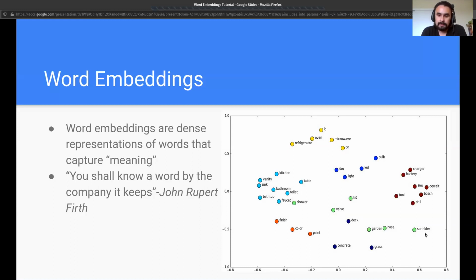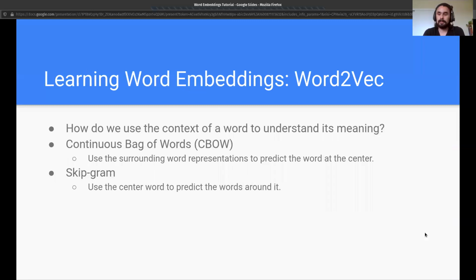Okay, so that brings us to the question: great, we can represent words in this dense representation where they have meaning that makes sense when we look at them, but how do we go about learning these kinds of representations? There are many different algorithms to do this, but the one that I'll be talking about today is called Word2Vec. Word2Vec is the name of the algorithm that allows us to learn word embeddings and encode their meaning in these word embeddings as well.